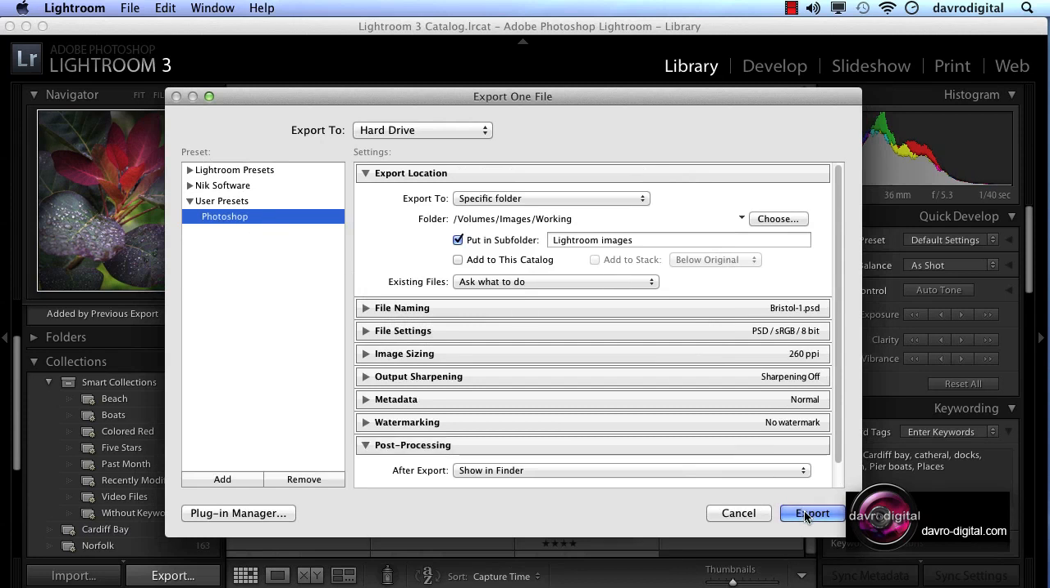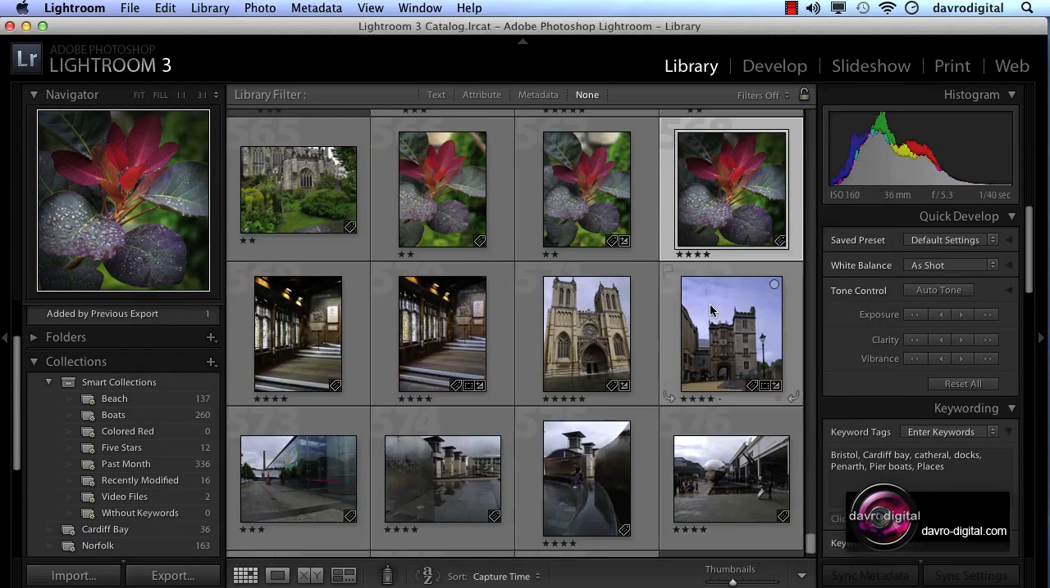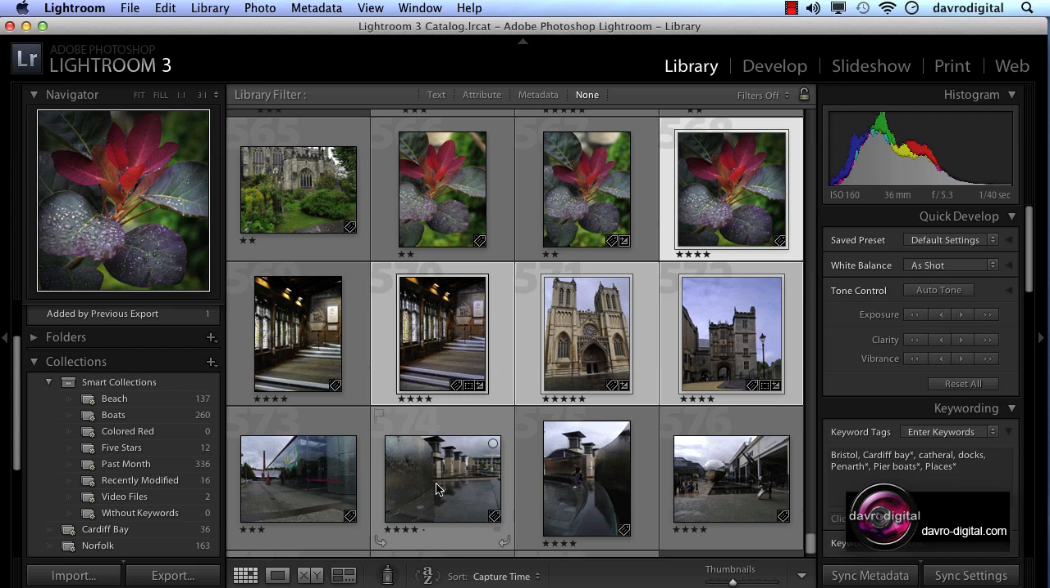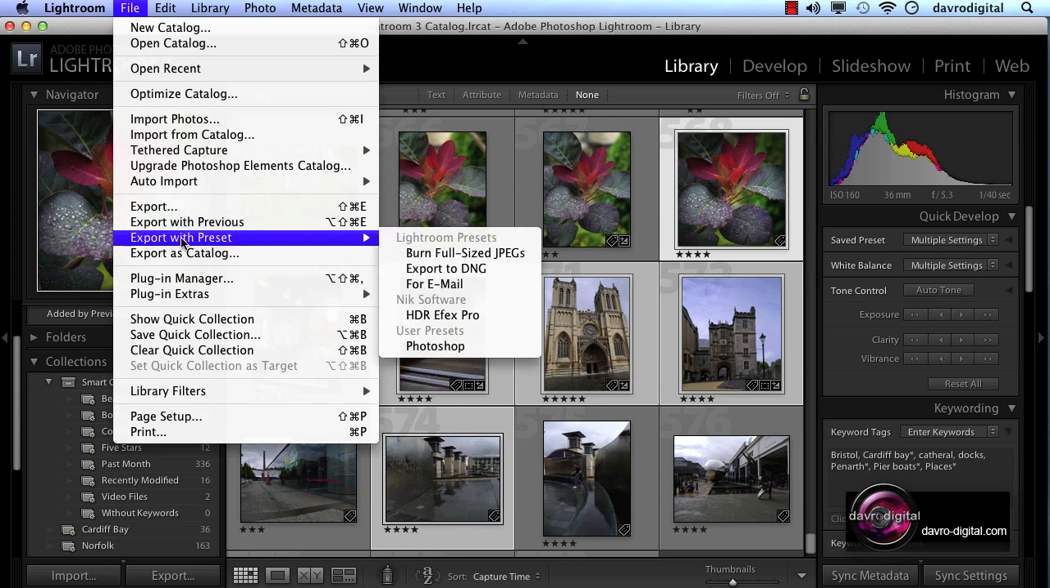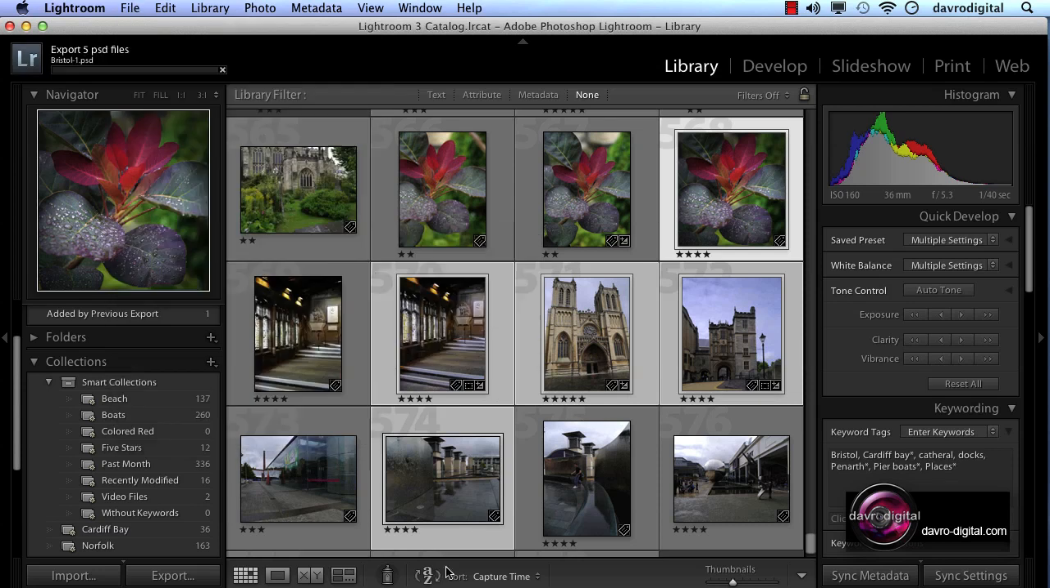All we have to do now is, I'll tell you what, let's click cancel, because I'm going to select, whoops, somehow I've deselected these, so selecting those 5 files, we're going to go to File, Export with Preset, and we're going to go to Photoshop there. So this is now going to shoot off. Off it's going. There goes 2. There's 3. So any minute now it's going to go through.